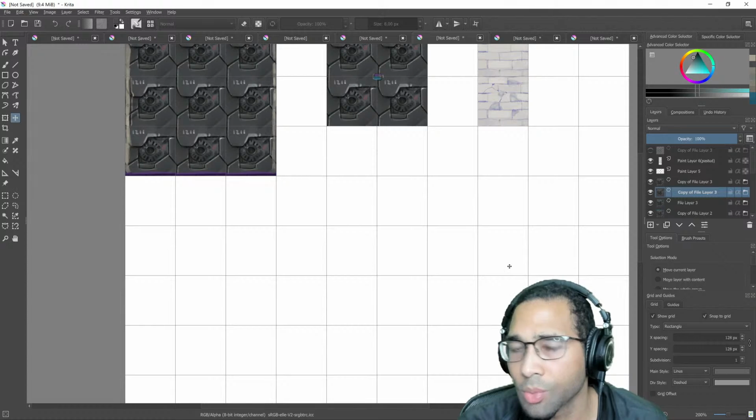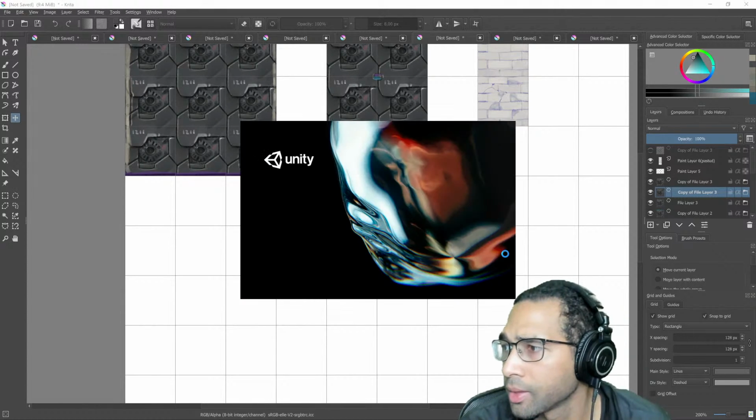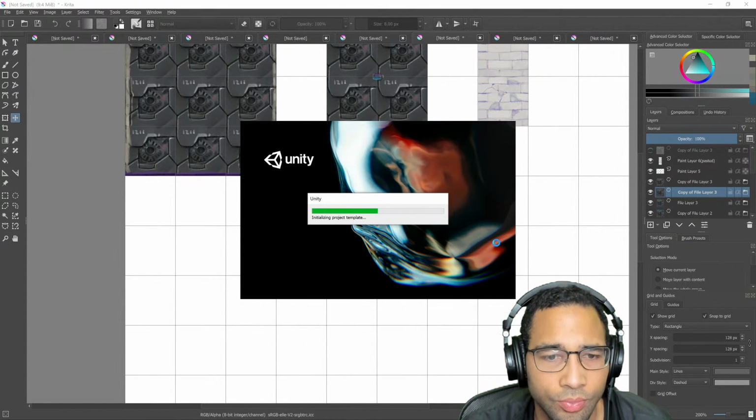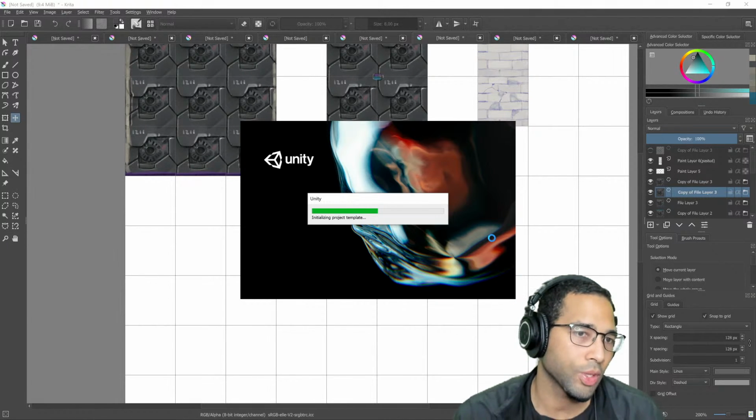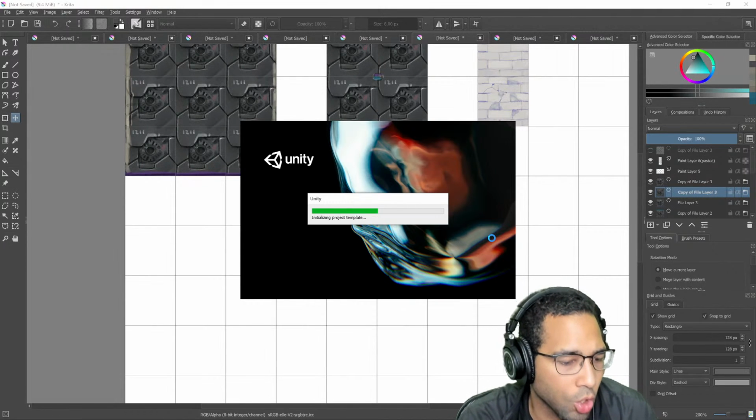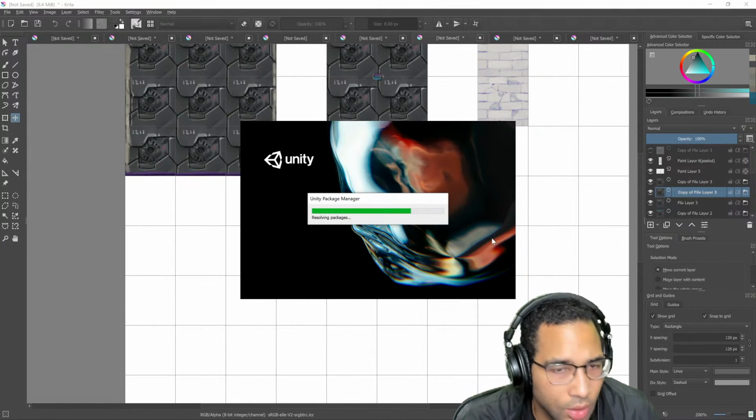Okay, so I'm just making a 2D project here in Unity. And I hope this will kind of bring home the value of setting things up this way.